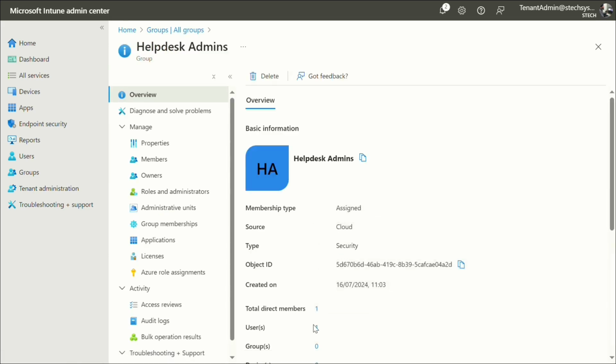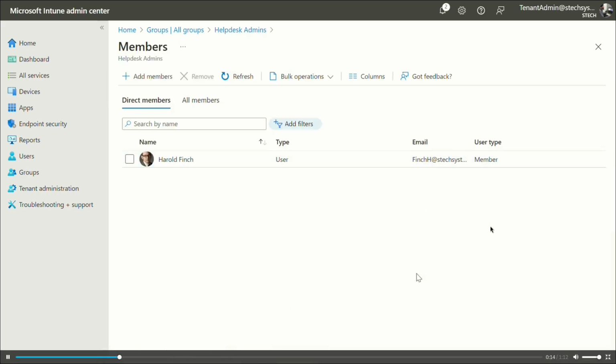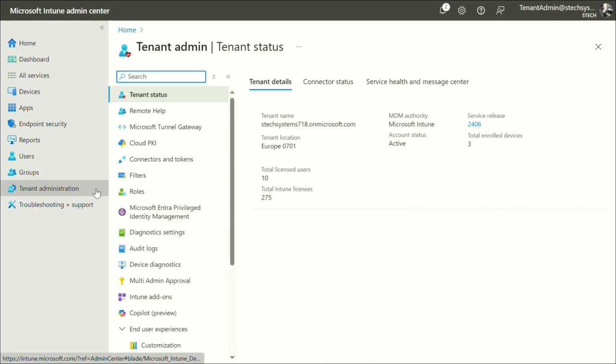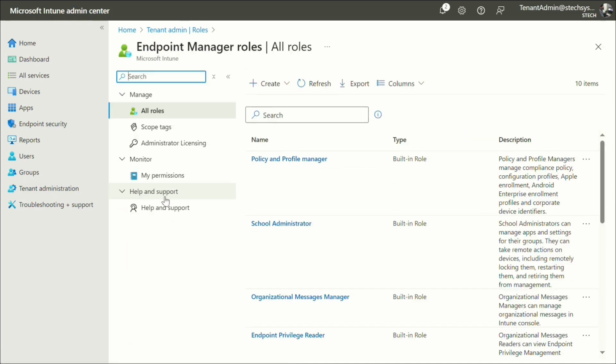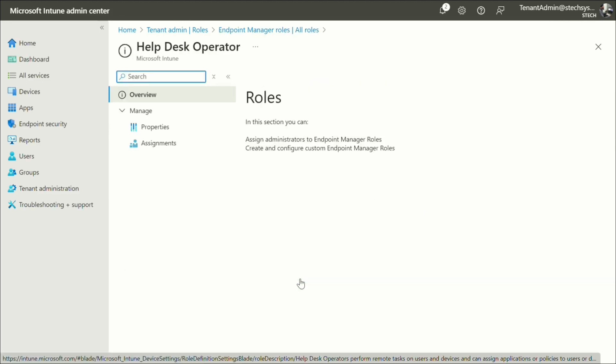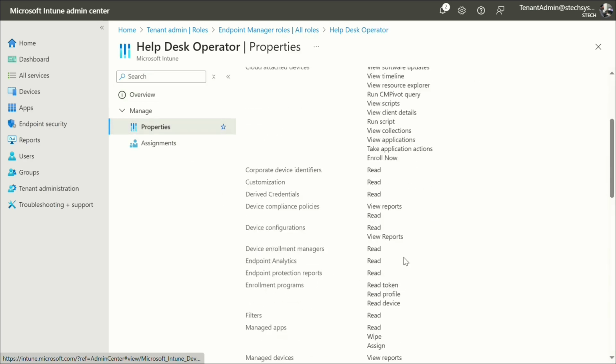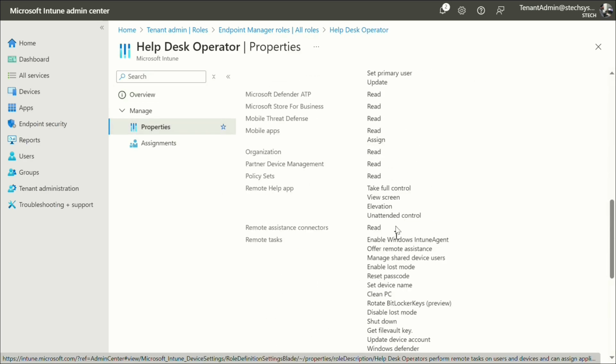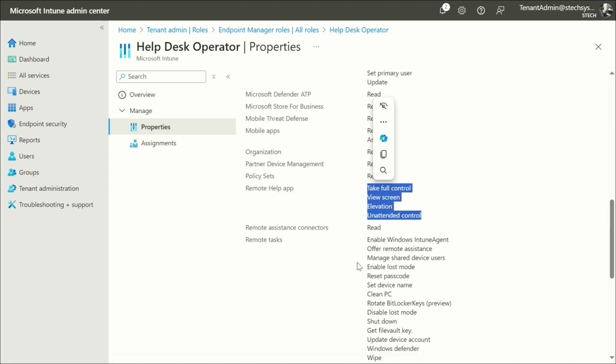You'll see there's a help desk admins group and it's a security group. I've assigned one member to that group, which is Harold Finch. He's going to be our help desk admin person. I go into roles and I assign the help desk operator role. And if we take a look at properties and I scroll down, you'll see for remote help, this role has all permissions required for remote help.